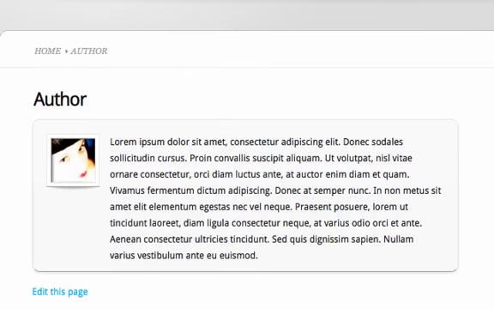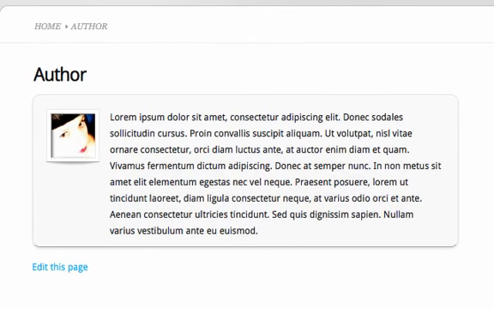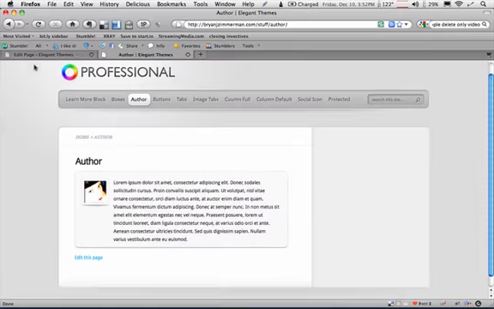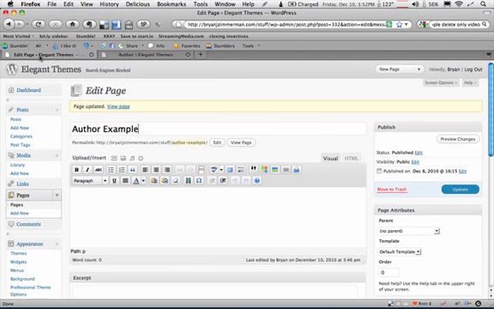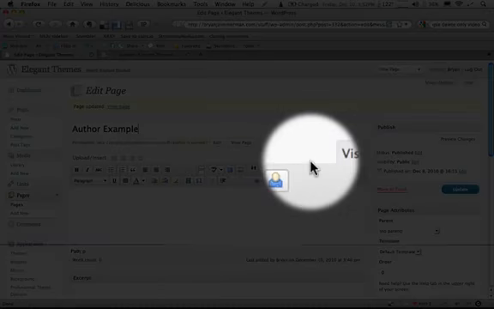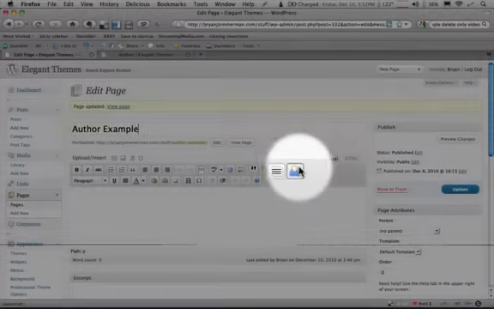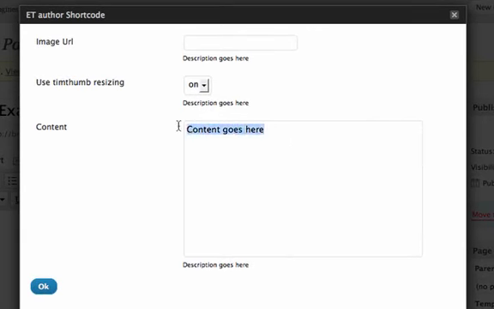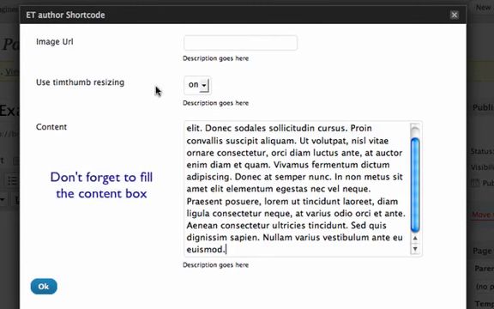To the right of the tab shortcode is the author shortcode. This is an example of the author shortcode in action and can be used in many different ways. Let's create this page from scratch. Click on the last icon in the shortcode row. The first field is the image path. The image must be hosted on your server or it will not work.